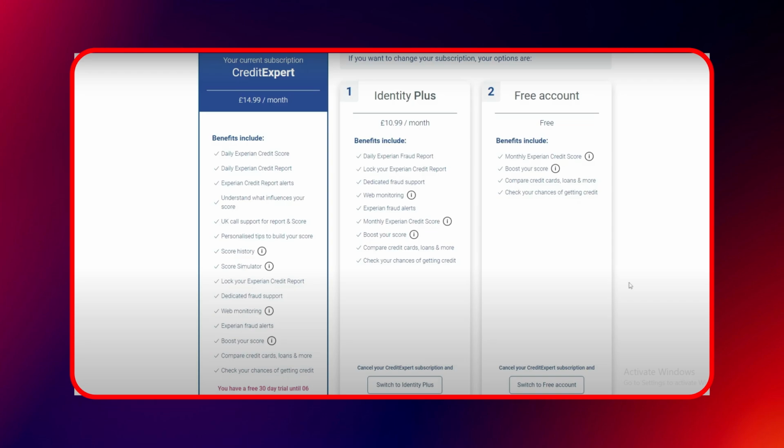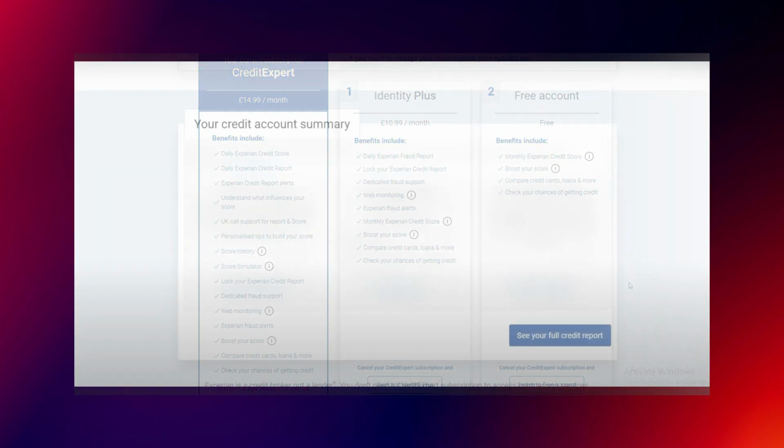After activating the trial or completing your subscription, navigate to your dashboard and scroll down to find the section labeled Your Credit Account Summary. In the bottom right corner of this section, you'll see a blue button that says See Your Full Credit Report. Click that.